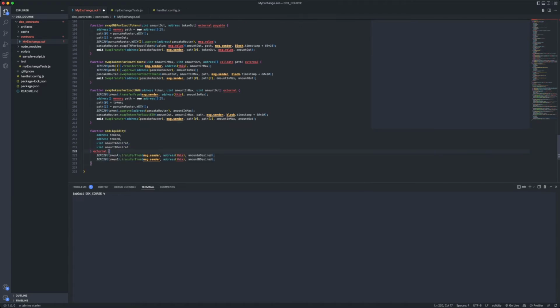First step is of course to transfer the 2 tokens inside this contract. So from the message sender to this contract will be transferred the 2 amounts of tokens, because we need the tokens inside our contract in order to add liquidity. After that, we approve the Pancake router to spend the 2 tokens. So we approve it once for token A and we approve it twice for token B.